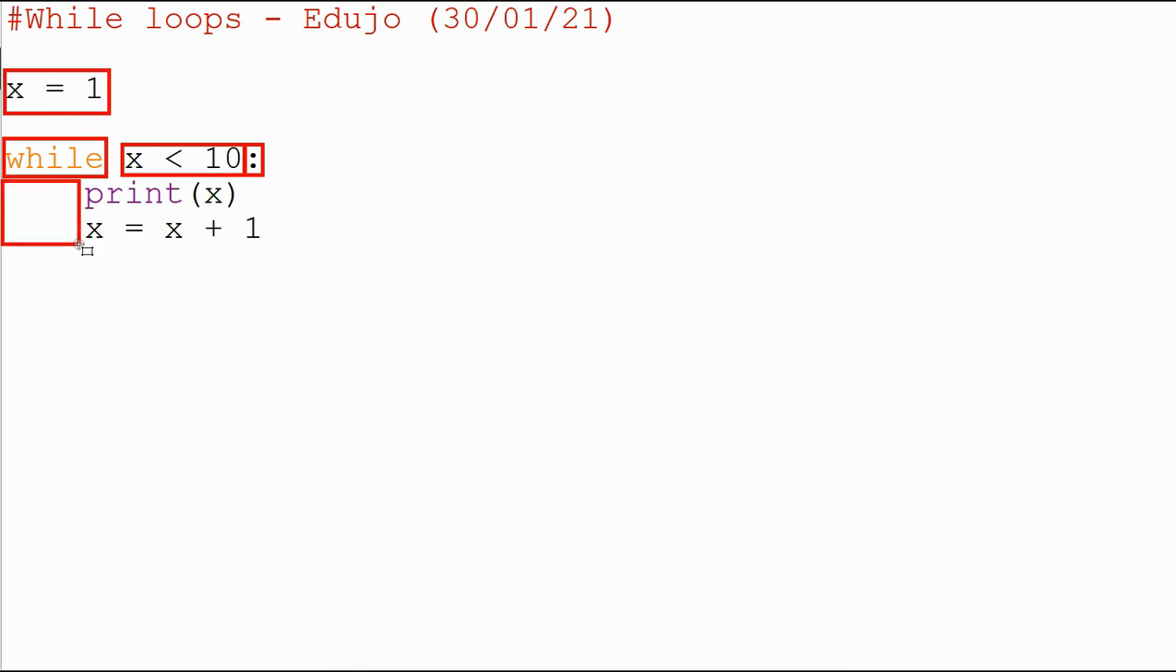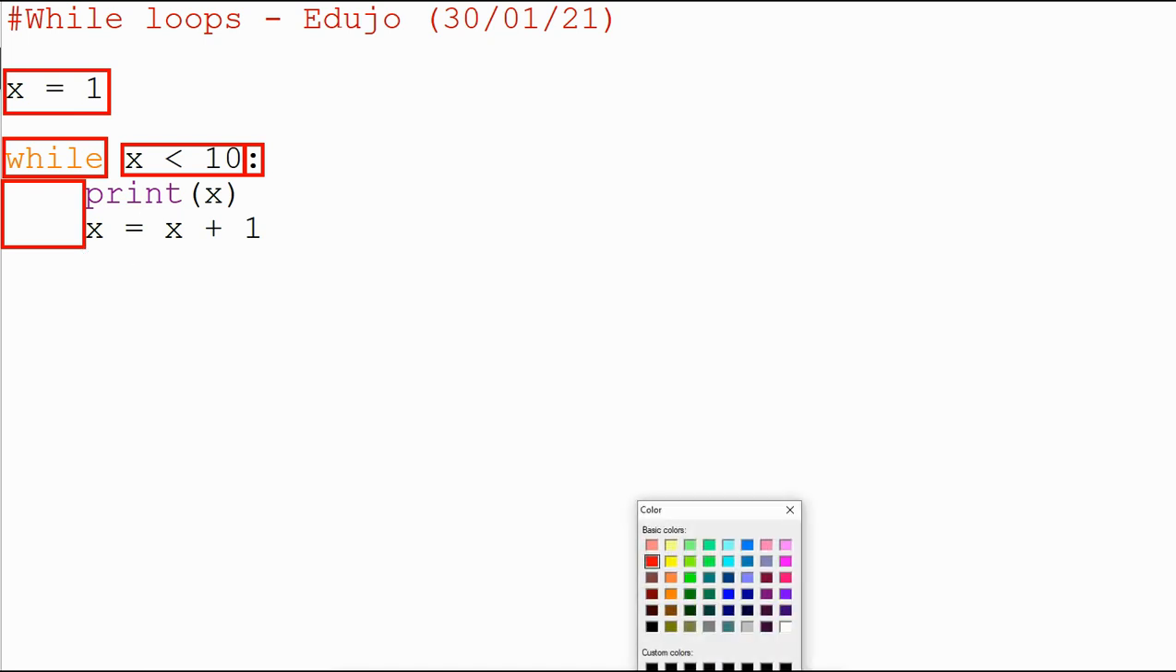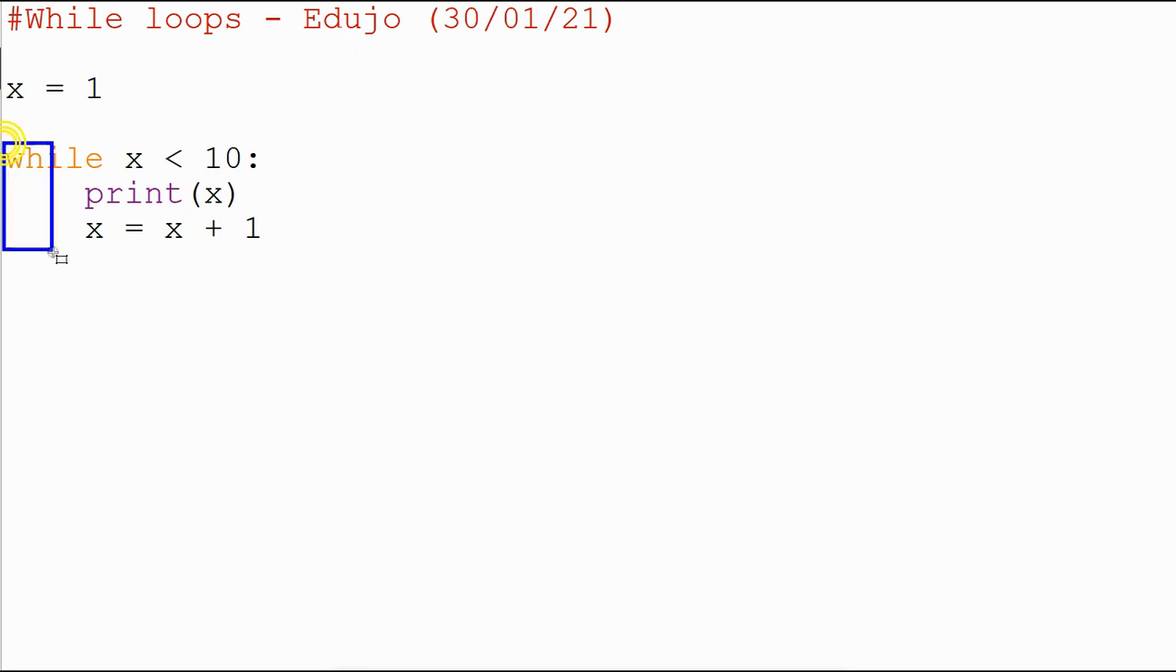Then we also have our indented space on the left. The code indented beneath the while line is nested inside our while loop. Let me clear that and let's continue further.